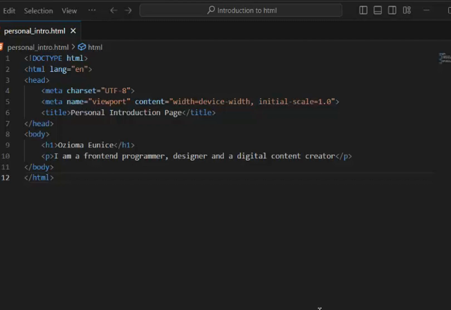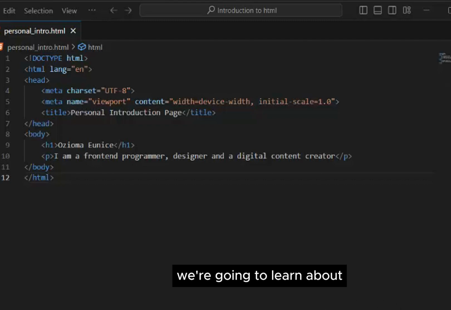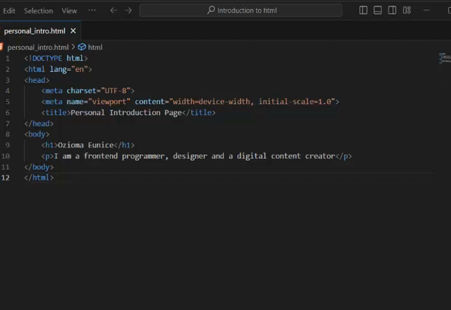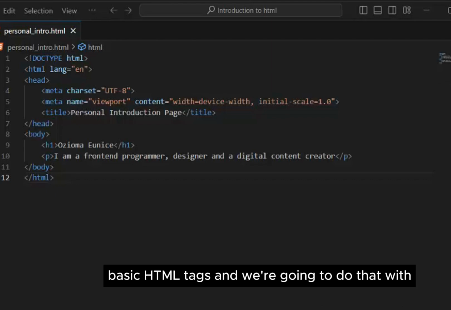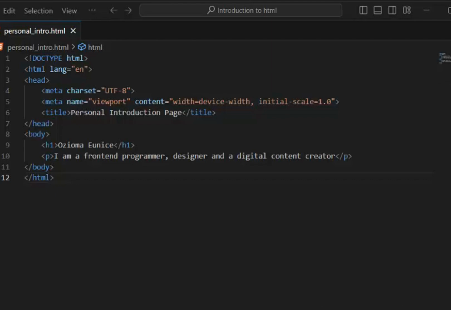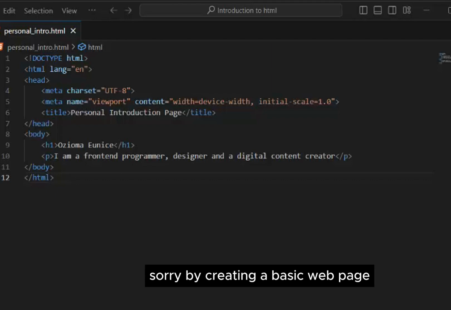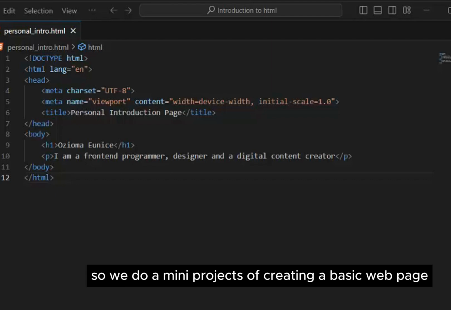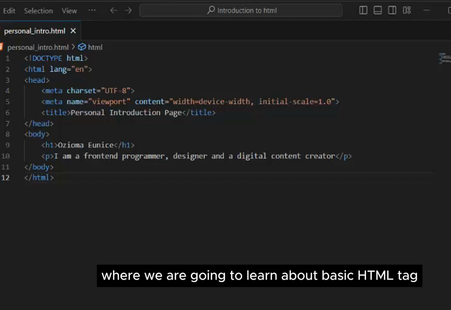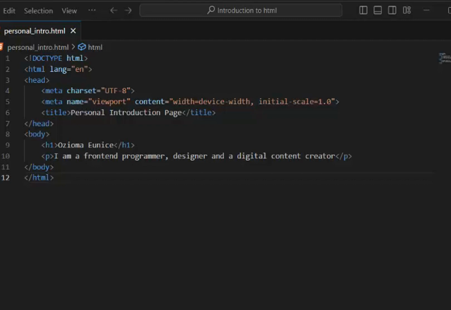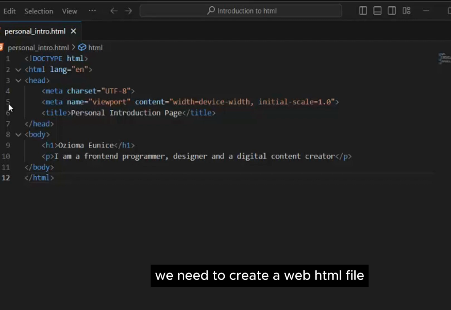Today, we are going to learn about basic HTML tags, and we are going to do that by creating a basic web page. So we'll do a mini project of creating a basic web page where we are going to learn about basic HTML tags. Let's proceed.